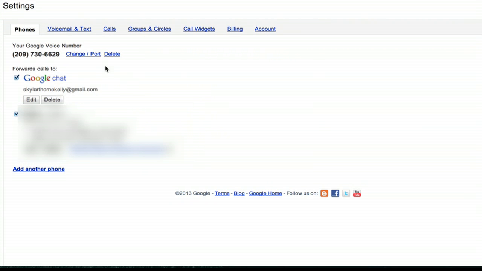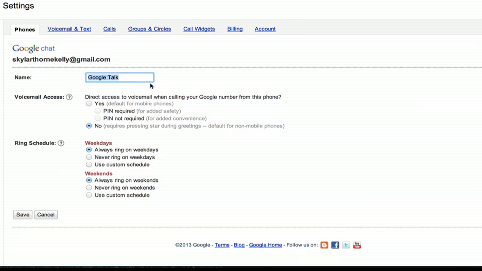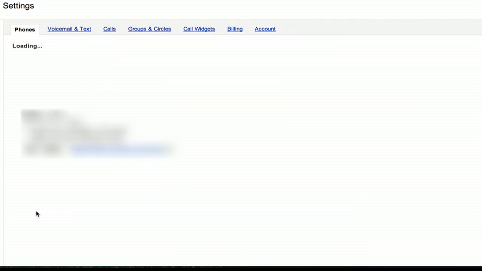You'll see your Google Voice number right at the top, and immediately below it, you see forward calls to Google Chat and your email address. Make sure that this little box is checked off. You can also edit the Google Talk account so that it is forwarded to a different account rather than your primary email address. Click Save once you've finished editing it.